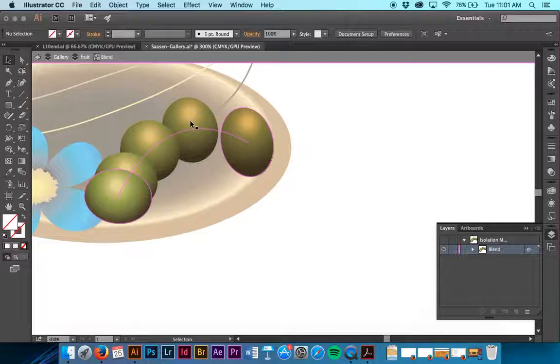So we're going to select the grape on the left with the selection tool and Shift-Alt or Shift-Option and drag a corner bounding point towards the center to make this grape smaller. So we're going to Shift-Alt to make it smaller.